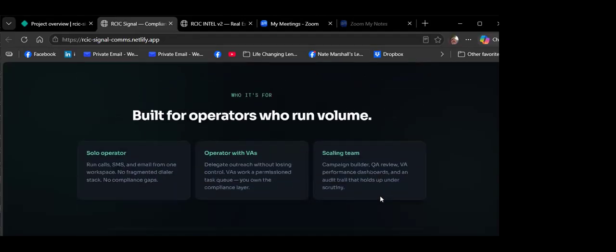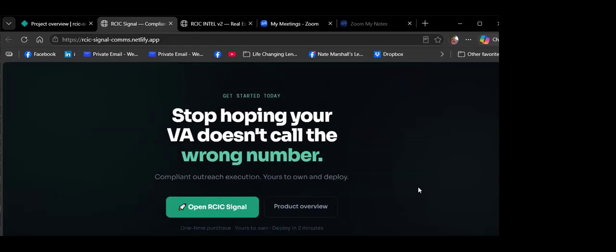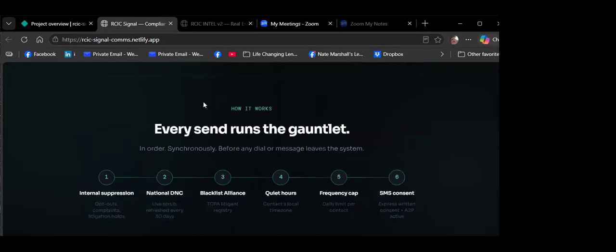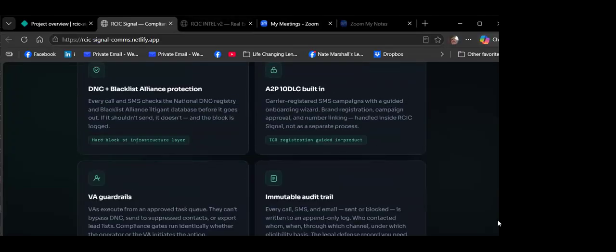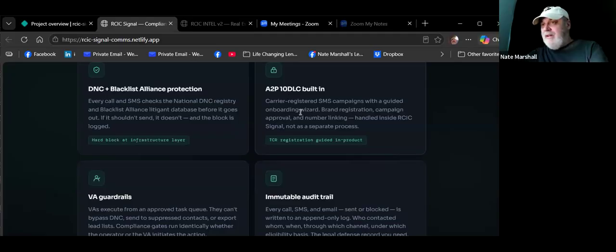And this thing basically heads all that off at the pass, because it will not allow anything that you're writing, or it's writing, or anything else to breach any of these protocols. I don't think anybody's ever put something like this together, Nate, that covers this particular aspect of it. E2P, which is a new thing, is basically carrier registered SMS. It helps you get registered. So there's a service, you go out there and they give you a number. And when you have that number, you're basically going through the do not call registry and the blacklist alliance protection.